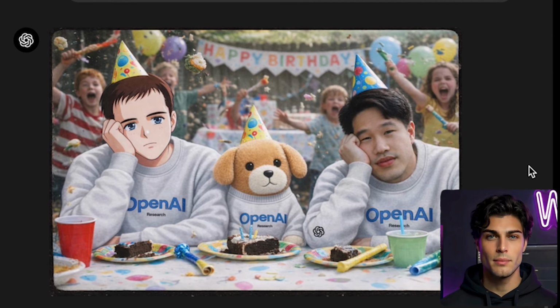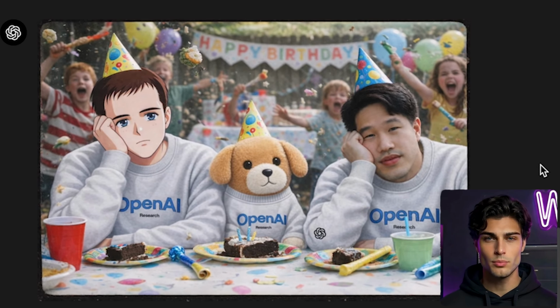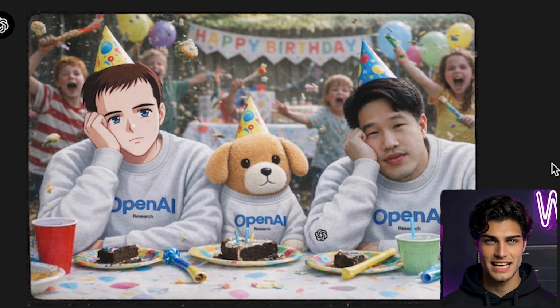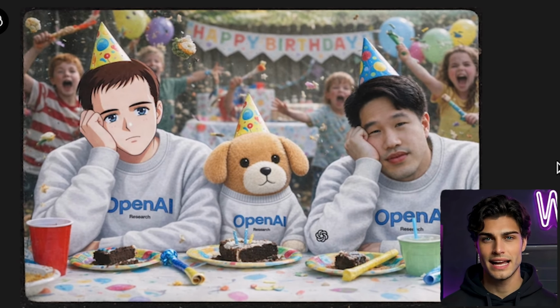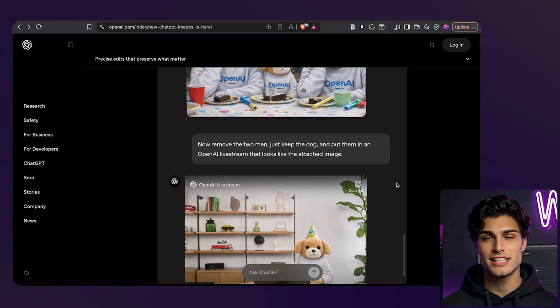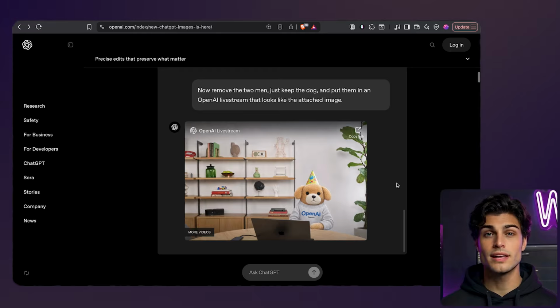If you're still stuck in the mindset that AI is just for generating a cool sunset, you're missing the forest for the trees. This is about professional-grade asset manipulation. Look at the lighting on that final live stream shot at the 60-second mark. The dog is now an OpenAI live streamer, wearing a party hat. The background has shifted to a clean, modern studio with a laptop. But the dog? It's the same dog from the very first frame. The likeness is locked. That is the only thing that matters for brand longevity.